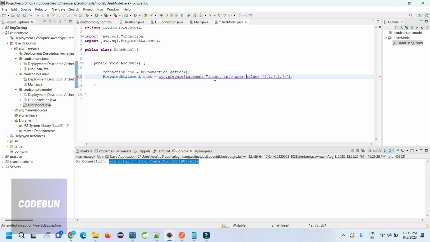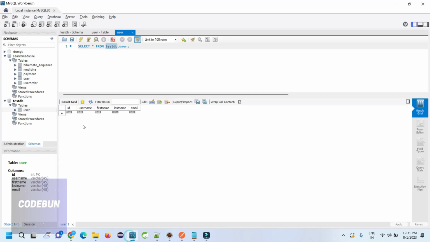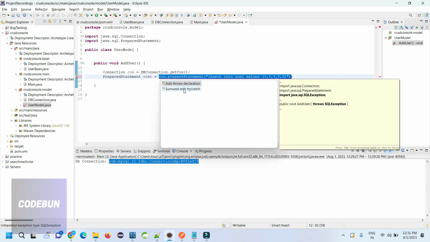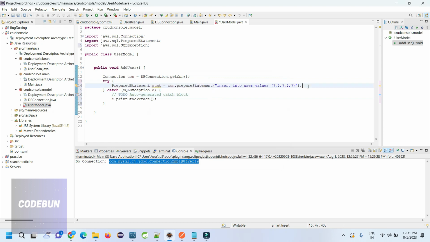Okay, so insert into the table named user values, and there are 5 values, I guess, 5 columns. Let me verify it once: 1, 2, 3, 4, 5. Yes, so we have 5 question marks. We are going to set these values in a while. Also, it's asking for a try-catch block, so I'm going to cover it with a try-catch block.